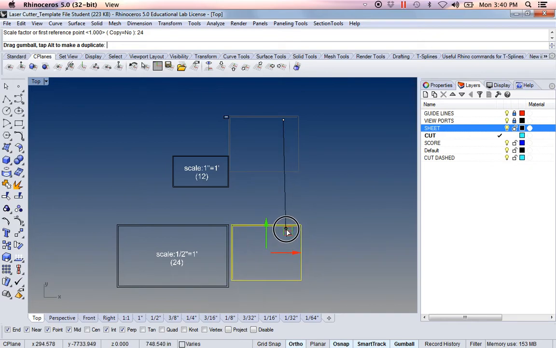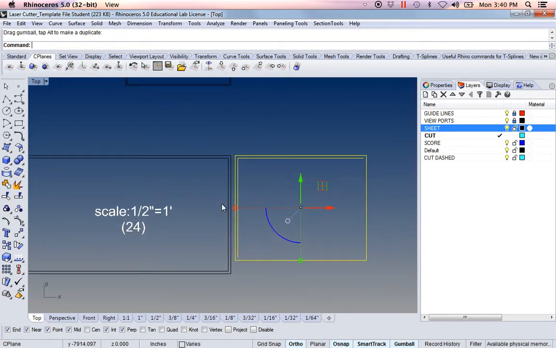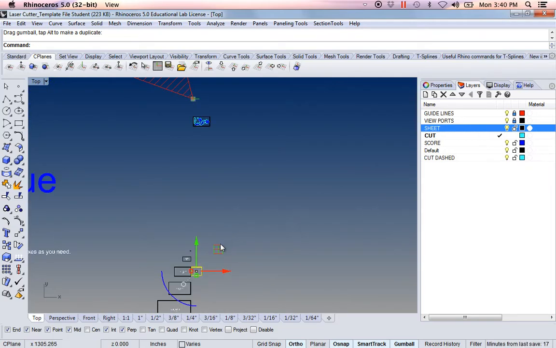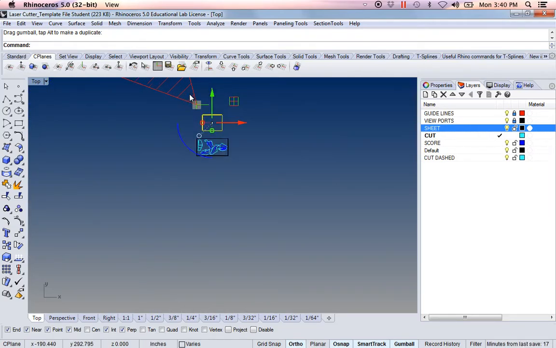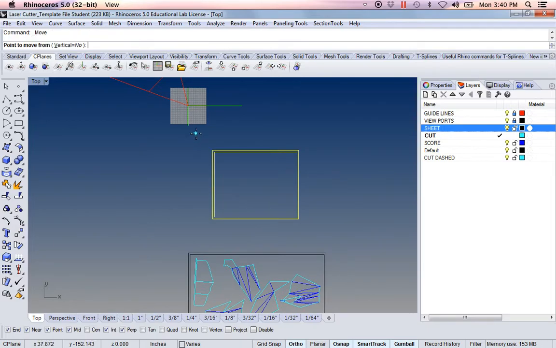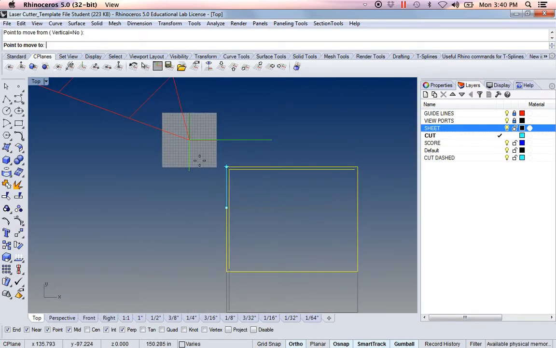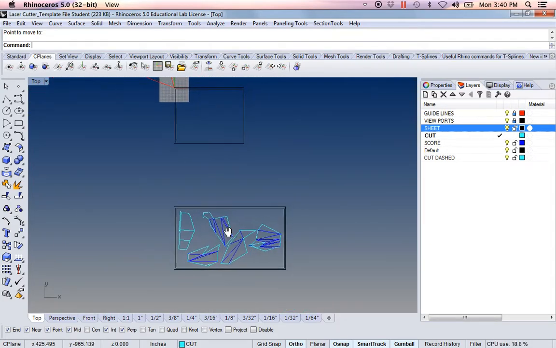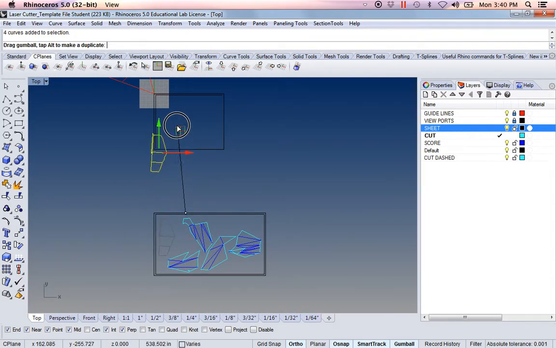So now this sheet at half-inch scale is proportional to 16 inches by 20 inches. So that's how you make your own sheet size when it's not 18 by 32. So now I bring my sheet size over here. I move it to that corner. And I move all my pieces on here.